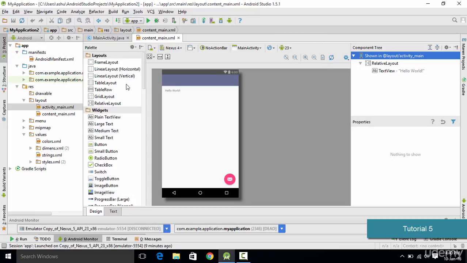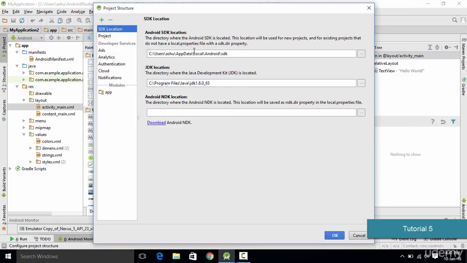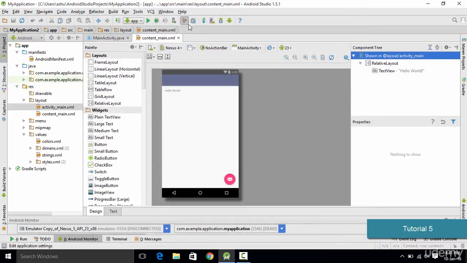Some more important things which I need to cover is that this button right here is used for running your application onto the emulator. So if you click it, your application is going to load up in the emulator, and this button right here is for the project structure, which is going to basically include the SDK and JDK paths. So if you want to reconfigure these paths for some purpose, you could click on this button directly.